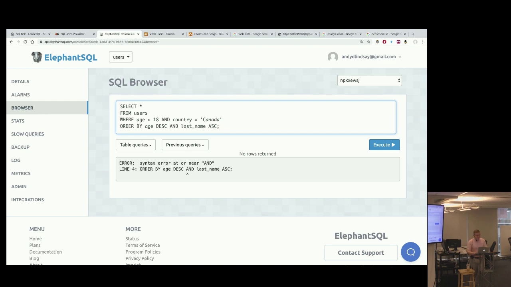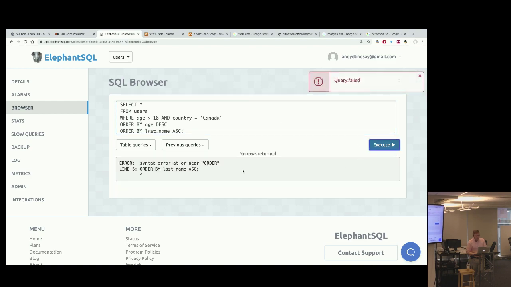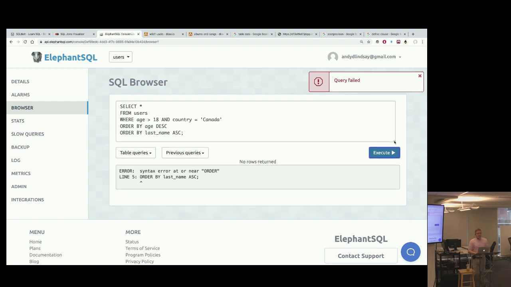Any other thoughts on how we could specify another order by to our query here? How are we going to get it to listen to this last name? Let's try that. Let's move to another order by. Syntax error at or near order. It doesn't seem to like that we are adding another order by clause. It seems to have a limit of one order by clause per query. That's fair.